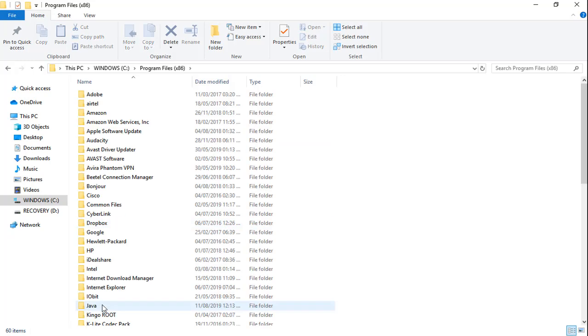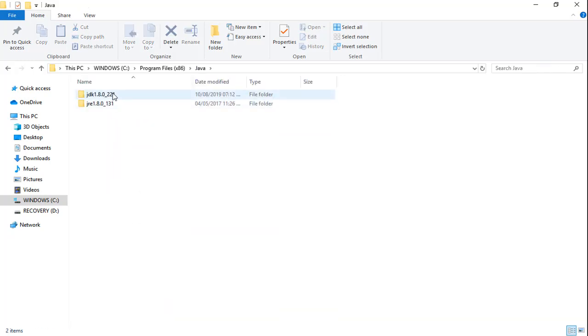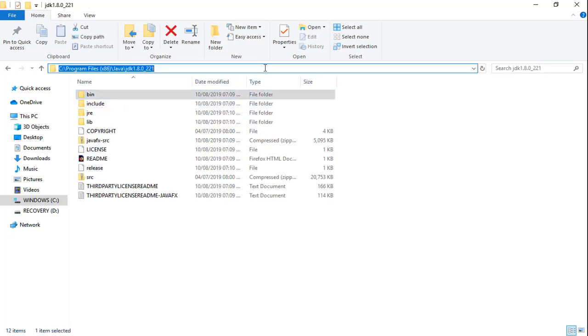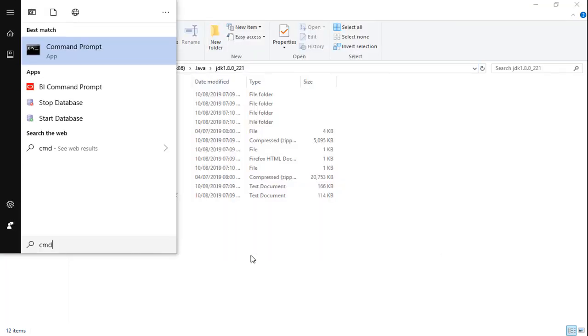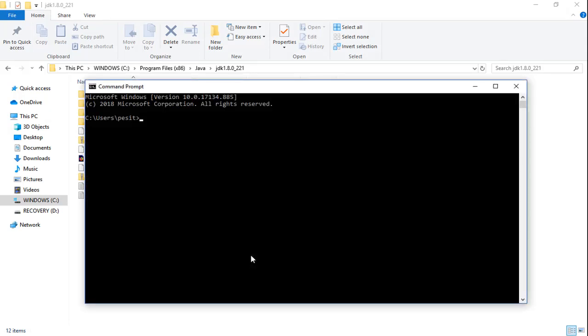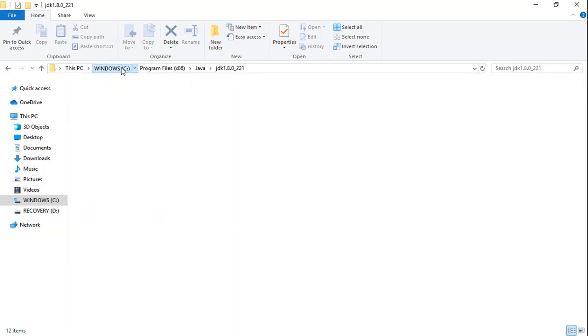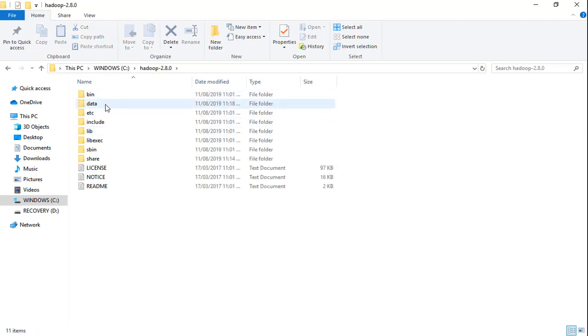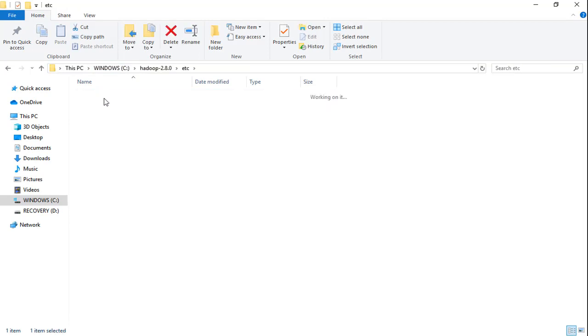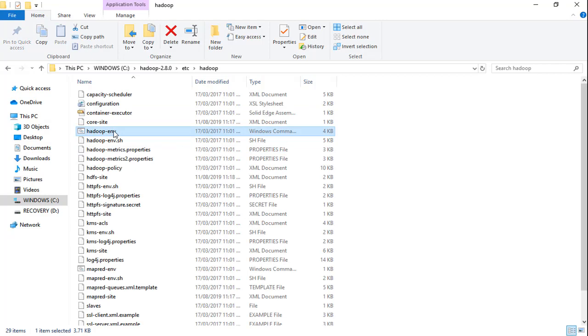Then open the JDK folder under Program Files, Java folder and copy the location. Then change directory to the JDK path, and create a short name using the command given in the description below. Then copy the short name, open the Hadoop folder within the etc directory, edit the hadoop-env.cmd file, and change the JAVA_HOME to the short name created.